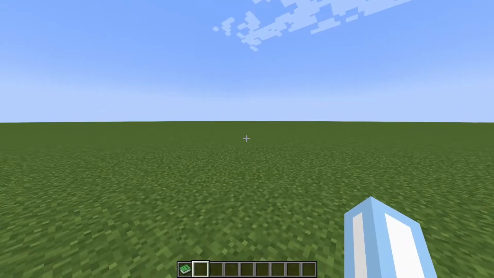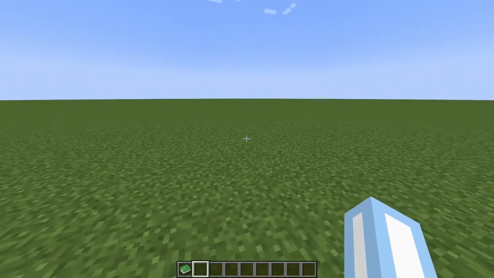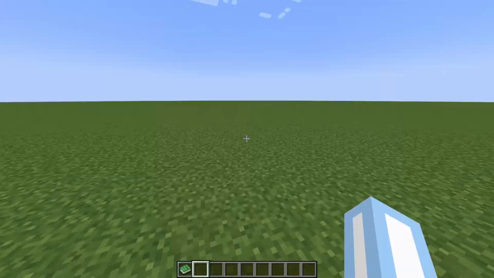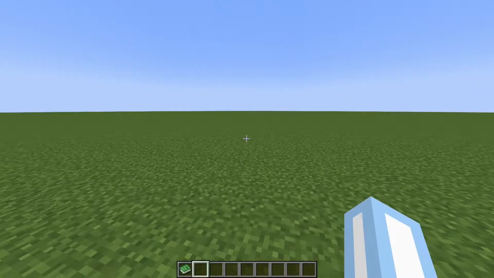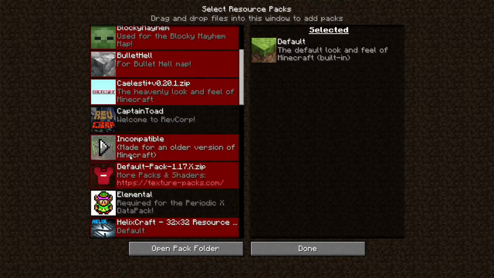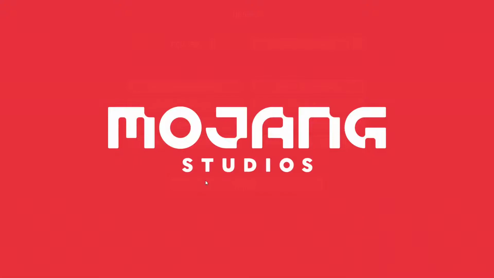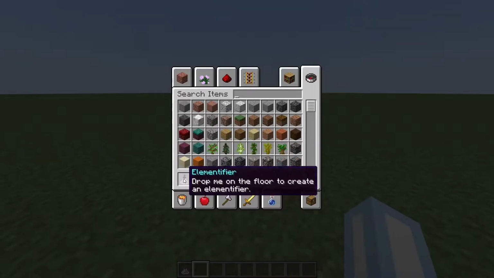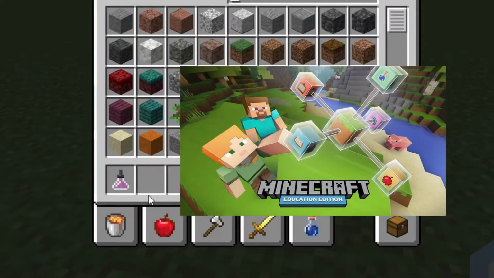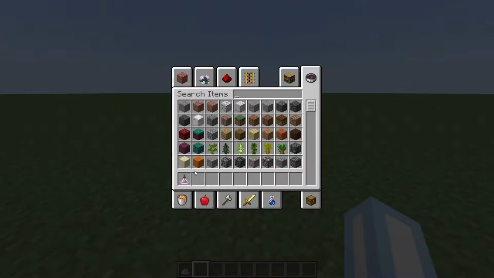So it doesn't really work yet, and also it looks like a book. So we're gonna need a custom resource pack for this. Just give me a few minutes. A few minutes later. Alright, so the resource pack should be done. Let's see here. There it is. If I load this, this should show a custom texture for the Elementifier. There we go. This texture is actually stolen from Minecraft Education Edition. I only just edited the colors and added it to the game.